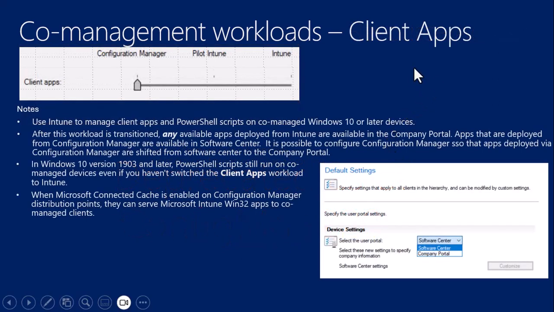Then the next workload, client apps. So this is a capability that basically will give you a list of apps that you might want on the device. Now, if you deploy something as required, then having the user see a list of apps really doesn't matter that much. But in a world where maybe you are deploying a catalog of apps, things that you want the user to be able to install optionally, then that does matter.